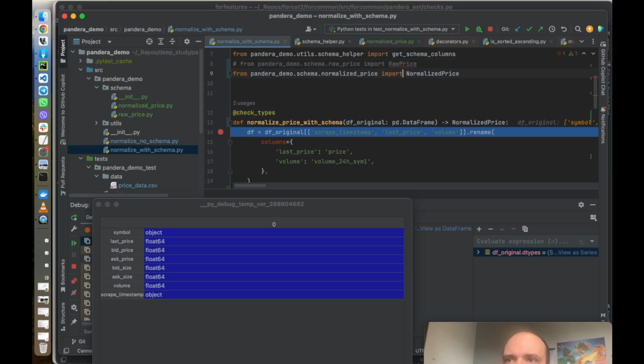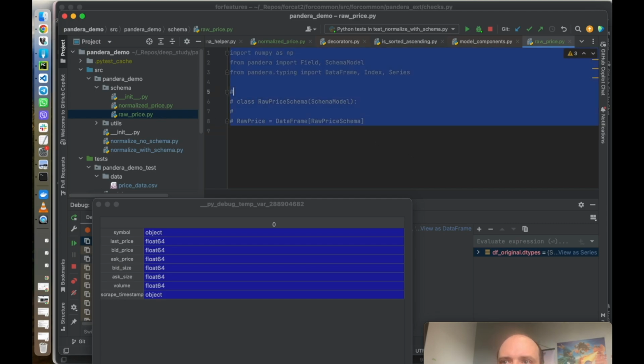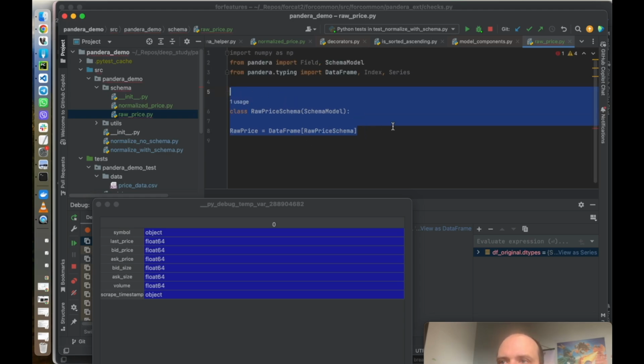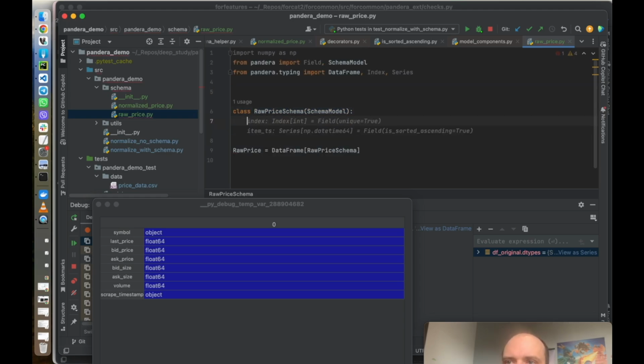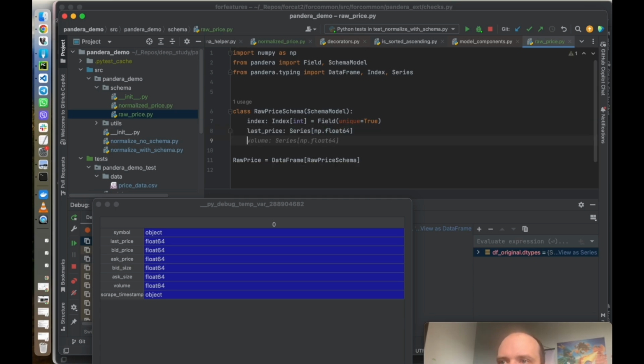and then I create a file with the schema. Okay, I will create a file first, so let's imagine it was not created. So I create a file, I declare a schema like that, and then I just copy things from here. So I need the index to be unique. Copilot already helps me a bit with this. Then what I do is I have last price, which is a series with not float32, but float64.